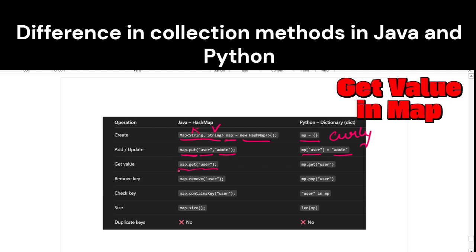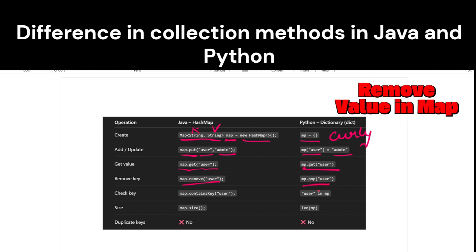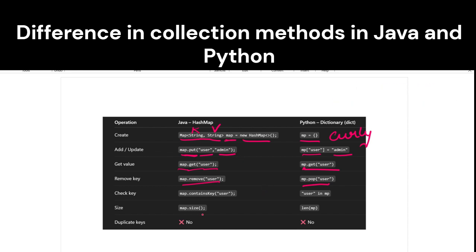Getting the value, map.get of a particular user in Java, it's the same way in Python. Removing the key, map.remove user, in Python it's pop, same as we saw in set.